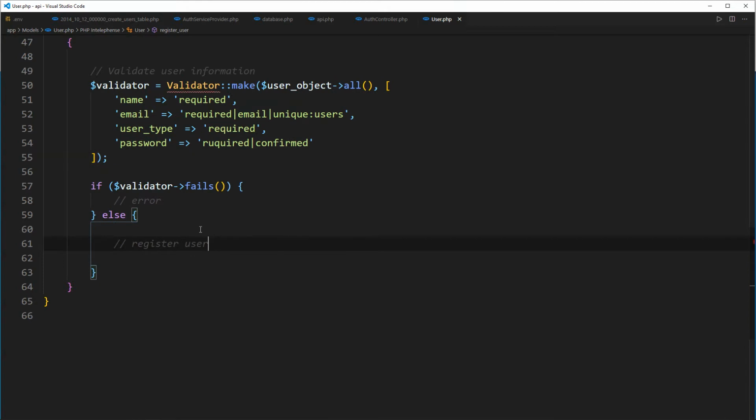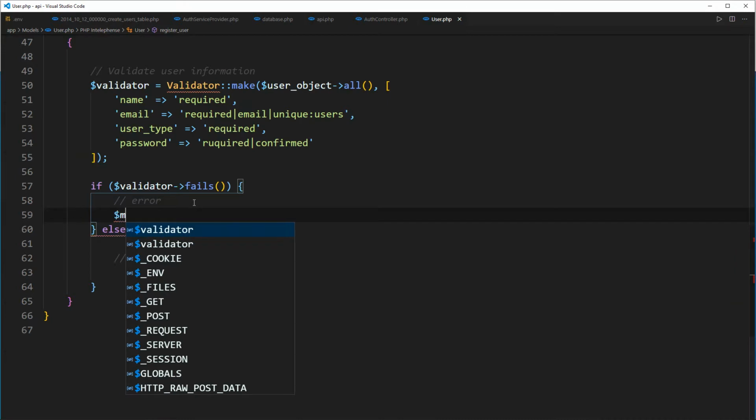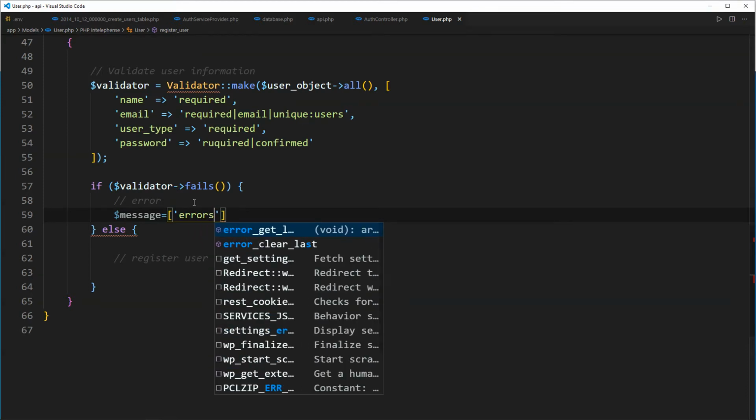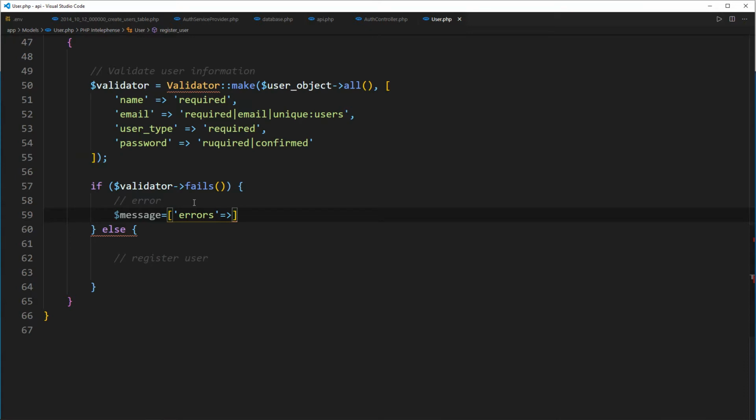So let's see, if it fails, we would want to tell the user something happened and we could not register the details to our database. So the way we are going to do that, we are going to have two variables. So we are going to have message, and message is just what is going to be returned to the user, and this one we are going to return it as an array, and this array, the first element of the array will be errors, and errors will just carry the error that we get from the validator.